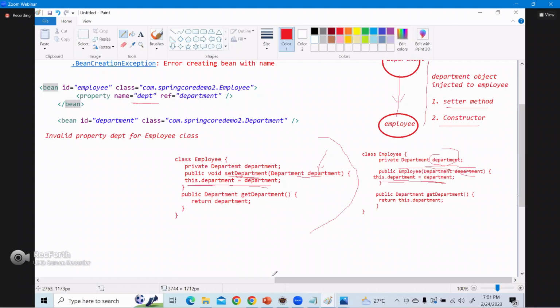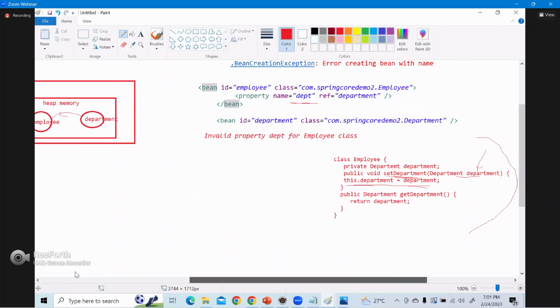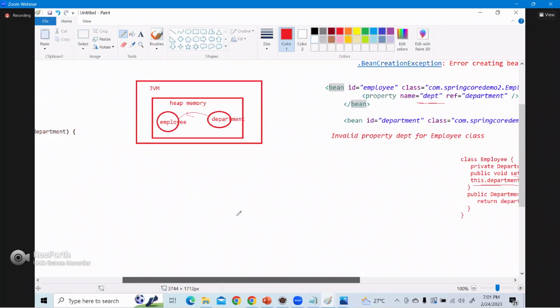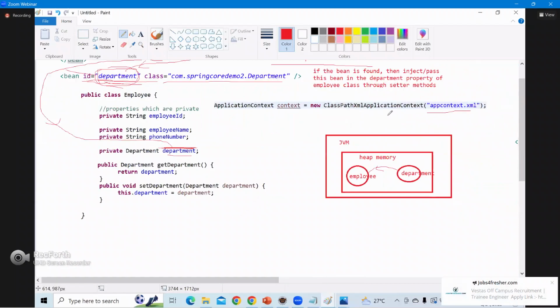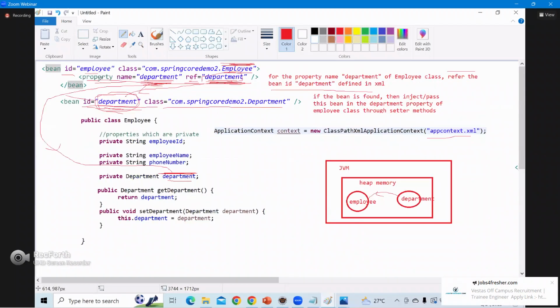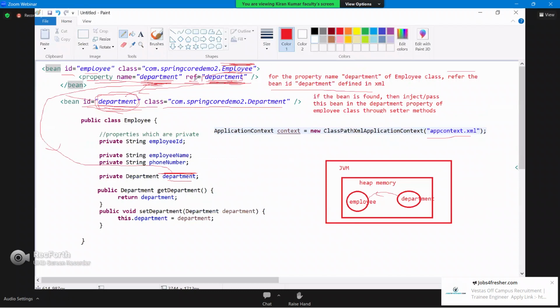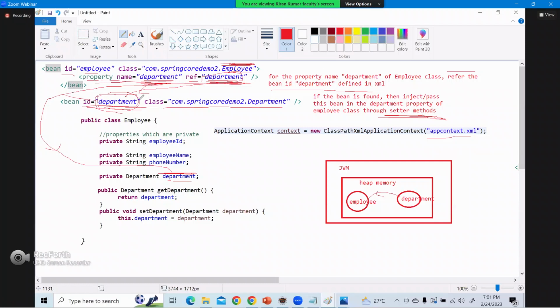Now, whatever we have seen so far is through the setter method, whatever we are referring to like property name equal to ref. So this injection happens through the setter method. Spring will do injection through the set method.